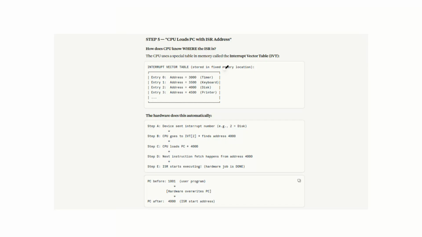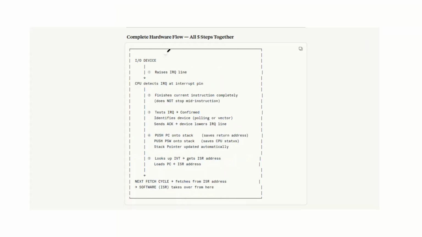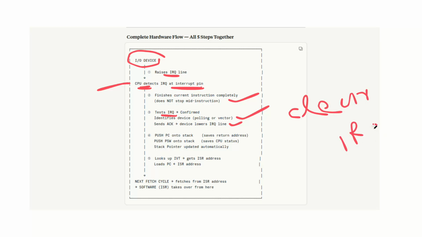So I will just repeat the steps. First, the IO device raises an interrupt request to the CPU. The CPU detects it using the CPU interrupt pin. After completely finishing the execution of the current instruction, it will test the IRQ on the interrupt control line and identify which device it is coming from. Then it will send an acknowledge signal to that particular device, and the device would then clear its IRQ.